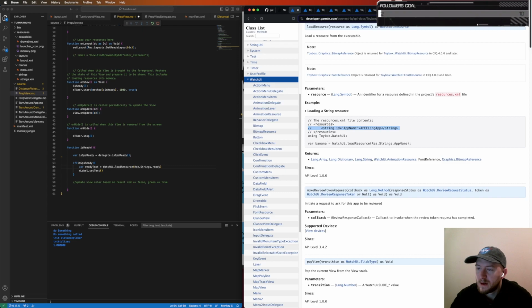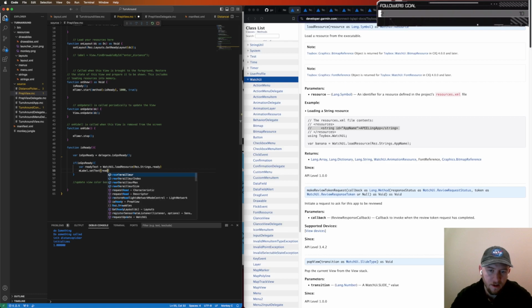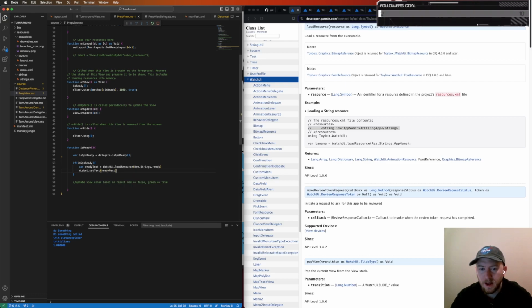So, I think it'll be okay. All right, so then we load the ready text. We're going to set the text. Right? We're going to set the text to that, and we want to change the color.